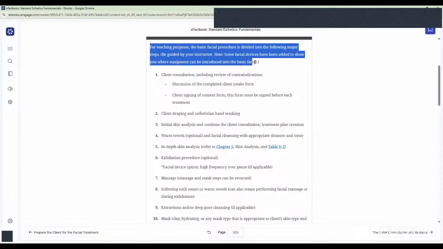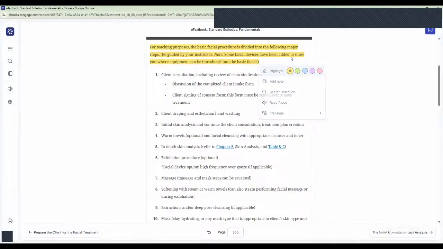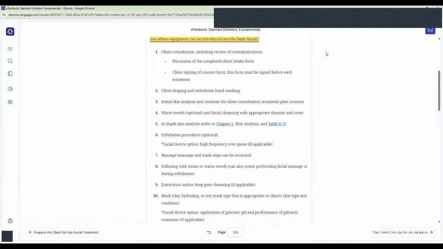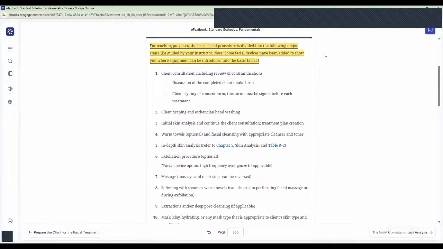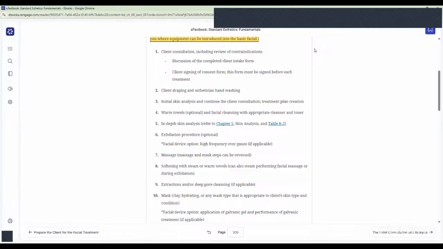Some facial devices have been added to show you where equipment could be introduced into the basic facial. All right. We're just introducing this into the basic facial. As you look here, this will be your initial guideline. Then we'll move over to our video.